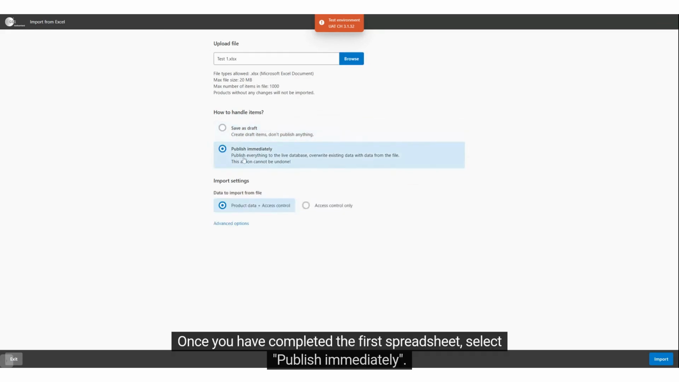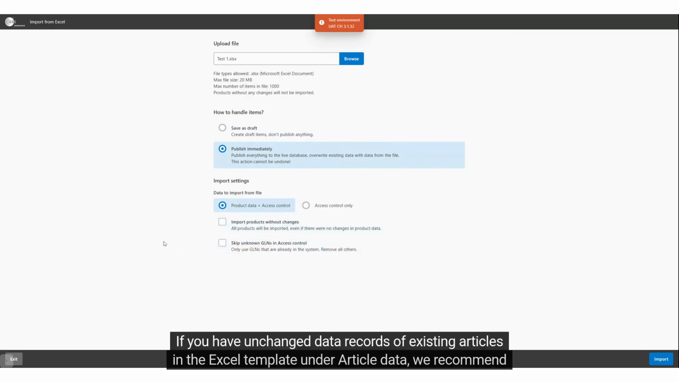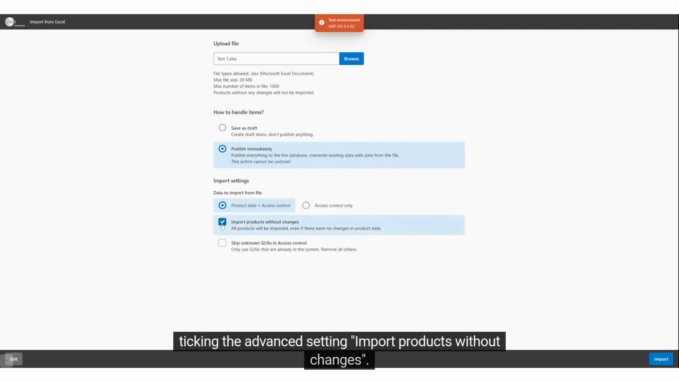Once you have completed the first spreadsheet, select Publish Immediately. If you want to publish at a later date, use Save as Draft. If you have unchanged data records of existing articles in the Excel template under Article Data, we recommend ticking the advanced setting Import Products Without Changes.